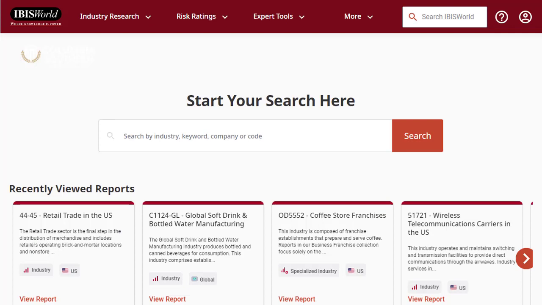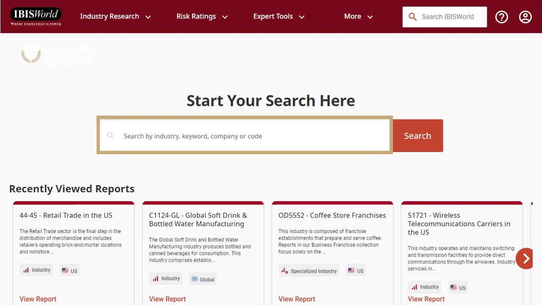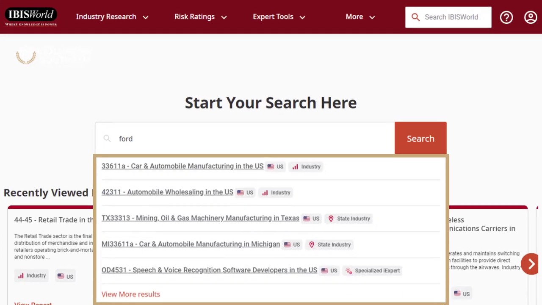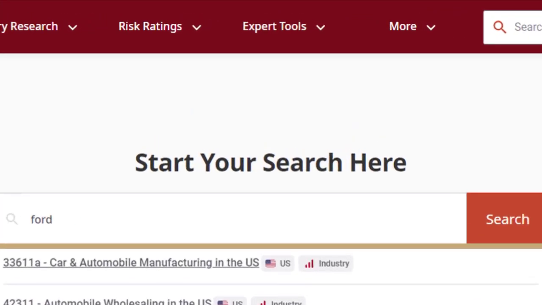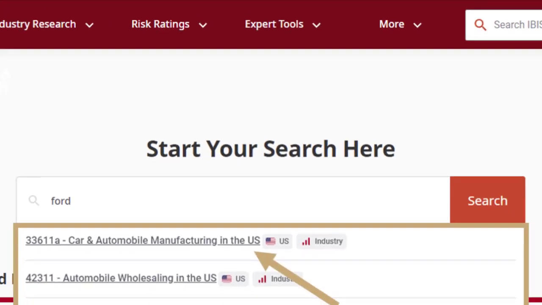For industry research, you will want to try the IBISWorld database. Here on the IBISWorld main search screen, start by typing either a company name or a keyword related to the industry you want to explore. Let's try Ford, a major player in the automobile industry. That will bring up a list of industry reports in which Ford is featured, such as this one, Car and Automobile Manufacturing in the U.S. Click on the title of the report to explore it further.